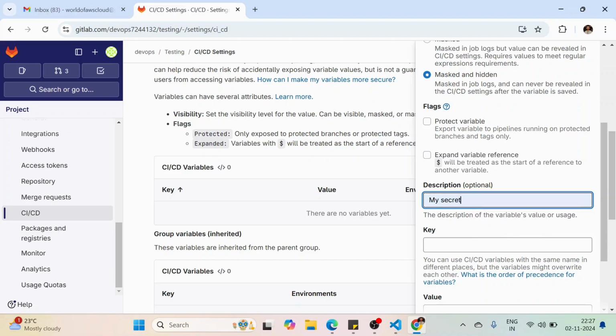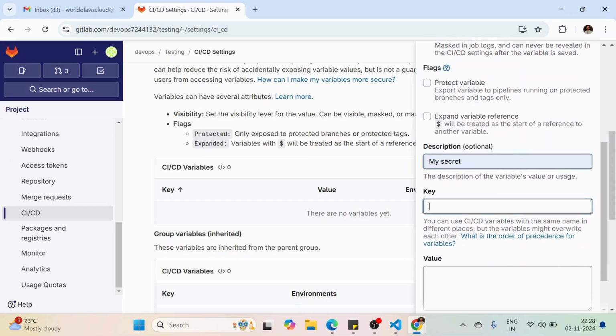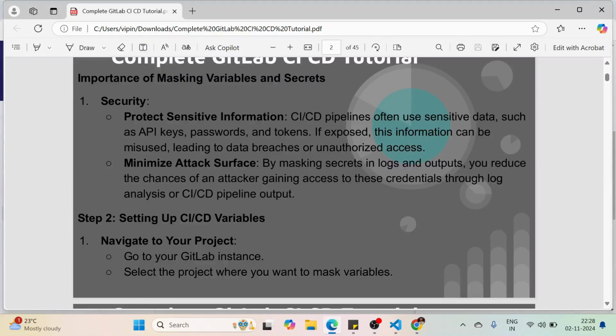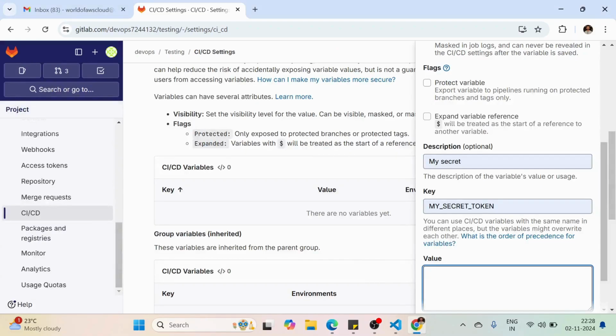So I am going to use the description my secret and the key my secret token and the value that I am going to get from the document, ABCD XYZ 1 2 3 XYZ. So let's go and paste our value here.